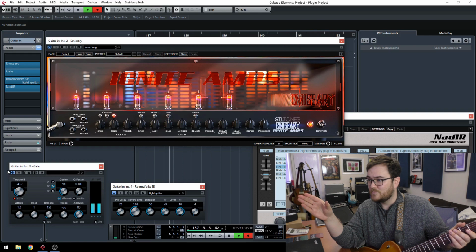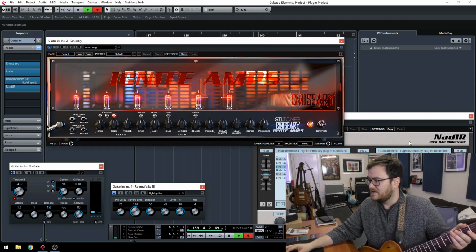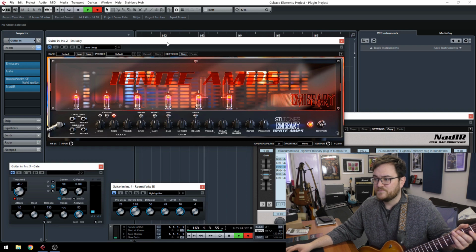So when you turn the plugin on, this is what you'll get. You'll get the NAD IR, which is the IR loader, and we'll come to that in a minute, and some settings with that. But let's go straight to the amp. So it comes on, and you're on the lead channel straight away.